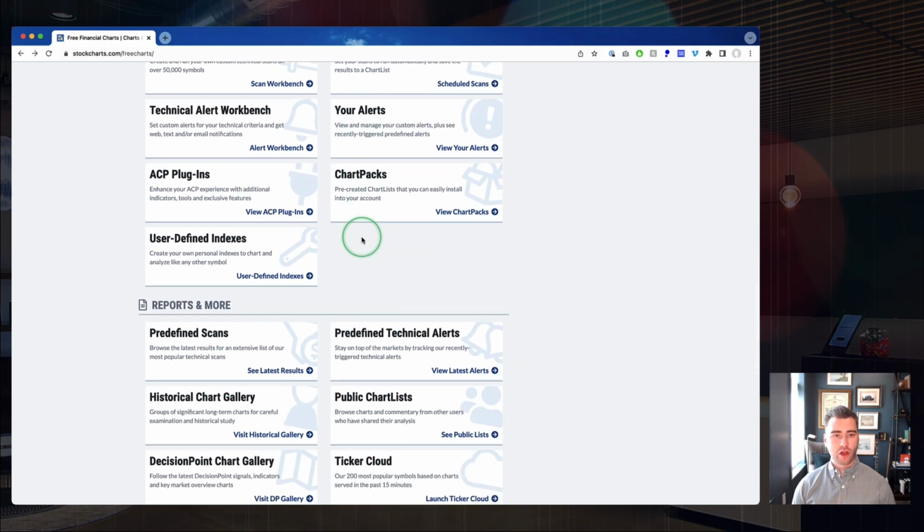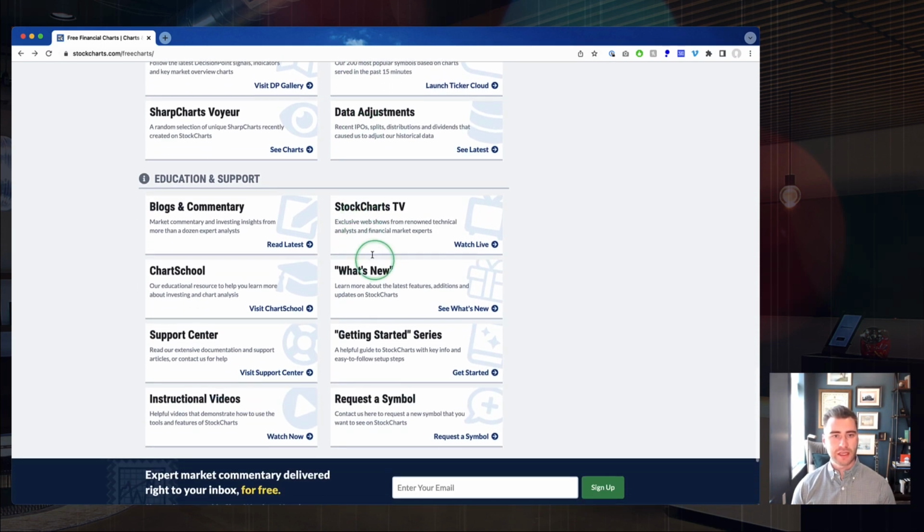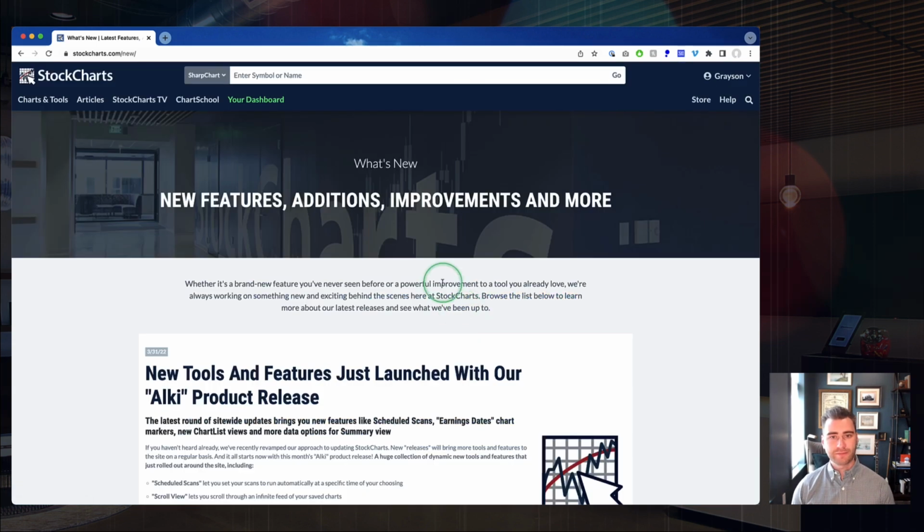There's also a card down at the bottom of this page. If you scroll down under Education and Support, you'll see there is a card for What's New. When you click that, you're going to be taken over to our What's New page. Now, if you're paying attention to the URL, as I mentioned, you can always go to stockcharts.com/new to get to this page.